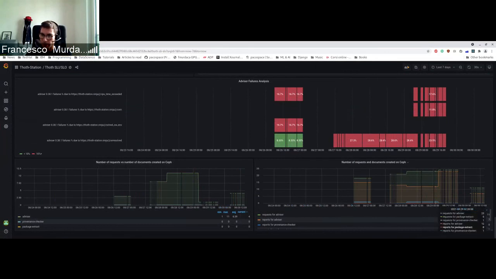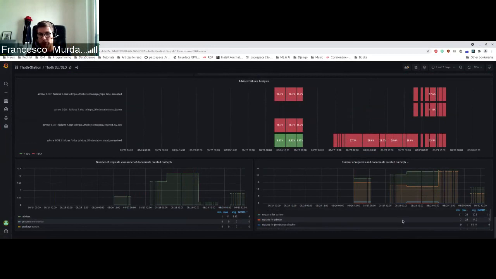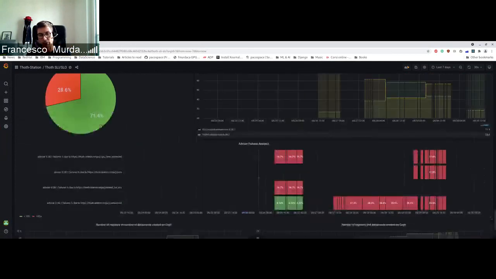And here you basically see all the reports that are created and the requests. So if you want to see what was actually the number of requests and the number of reports, this is always showing just the difference. So this is related to an alarm. If this is up, then we will have an alarm.